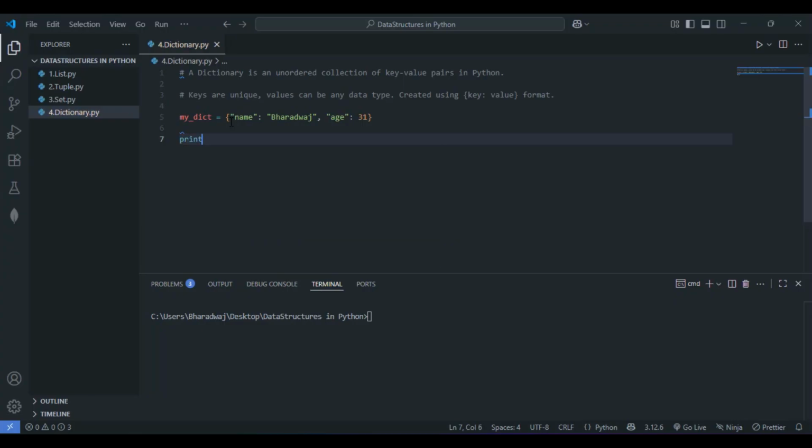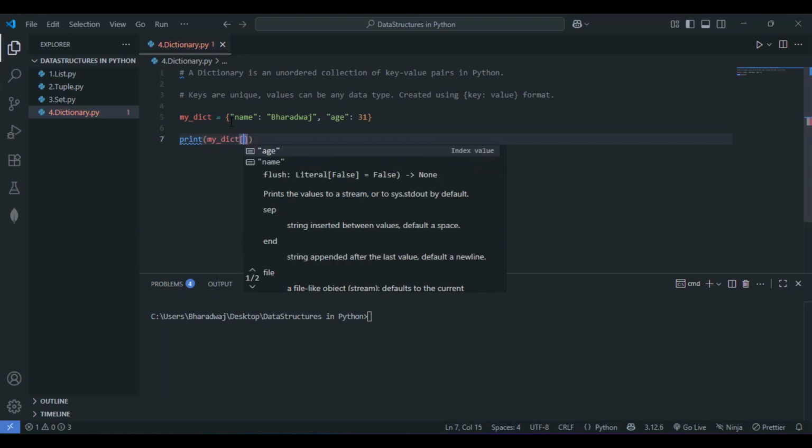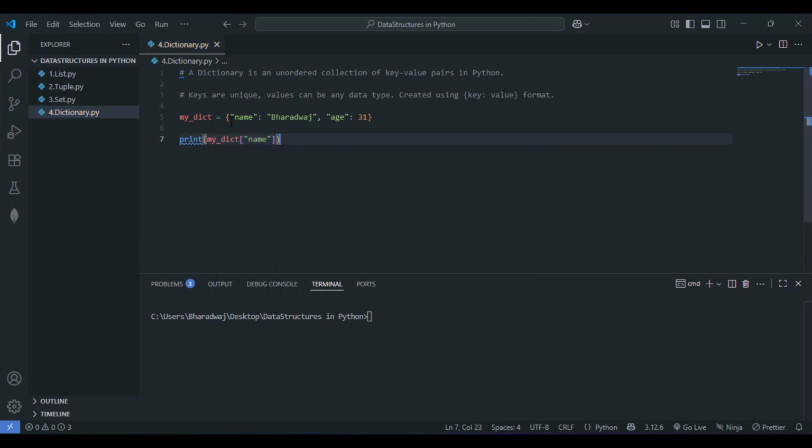I'll print my dict, and within the square brackets I'll give name. Now we are just trying to access the value by its key. The key is name, so we have to get the value Bharadwaj as the output for this one, right? Line number 7.